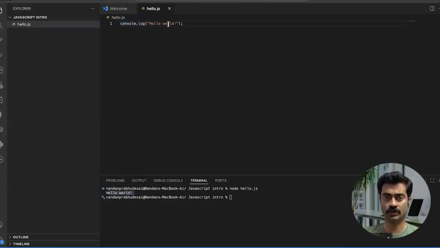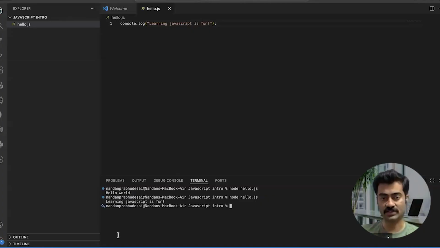So in place of hello world, let's say I write learning JavaScript is fun. Let's print that. To run it again, the same command, node hello.js. And yes, it has printed learning JavaScript is fun. So let's move to the next topic.